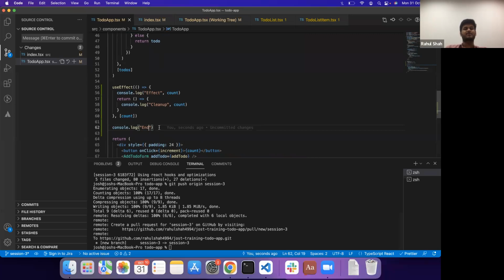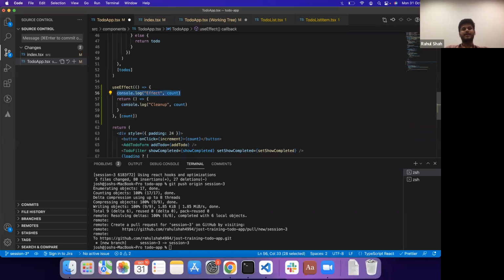How this cleanup function works. What is the use of this cleanup function? That is the important question. So a lot of times in useEffect, what do we do? We want to add some event listener.